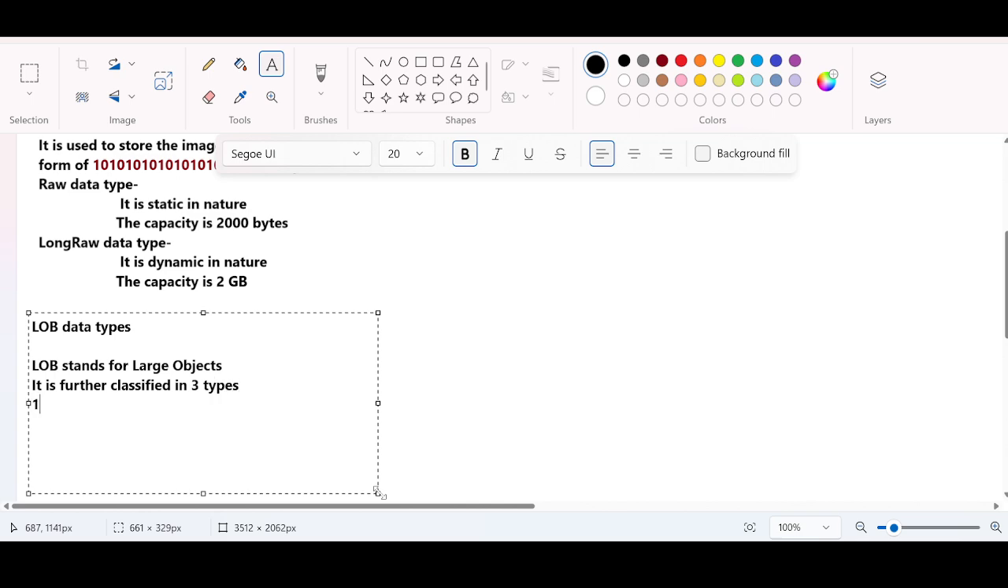Okay, you have something like BLOB, you have something like CLOB, and you have something like NCLOB. BLOB, CLOB, and NCLOB. So what is this BLOB and what is this CLOB and what is this NCLOB?